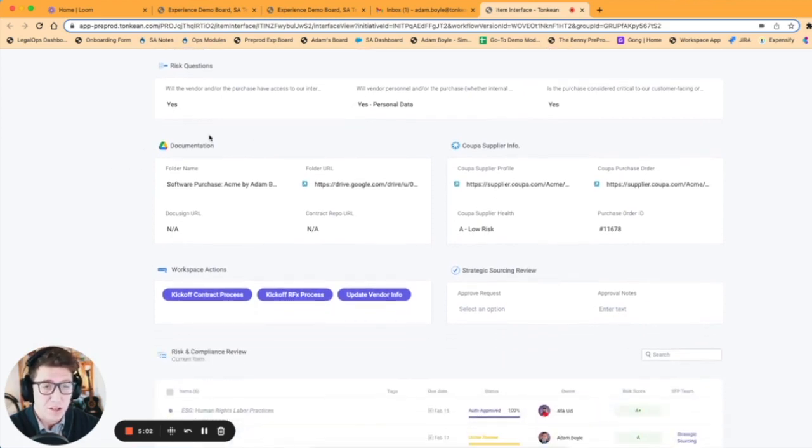Next, we have some sections focused on documentation. So we will automatically generate a folder name, a folder URL. And then we'll also give you some Coupa supplier info. Since we are connected into your Coupa, for example, this could be any system that you're leveraging, we could then go reach out via API and pull in additional information to really enrich your request.